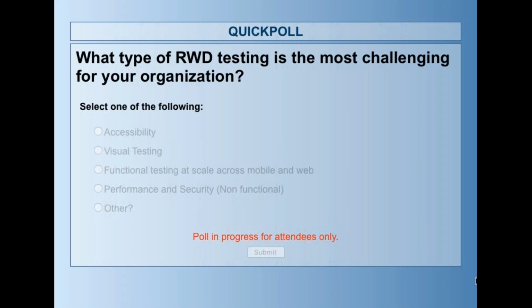So we started to get the results right now. And actually, I'm not surprised, but most of the people mentioned that the functional test at scale across mobile and web, this is the biggest check.